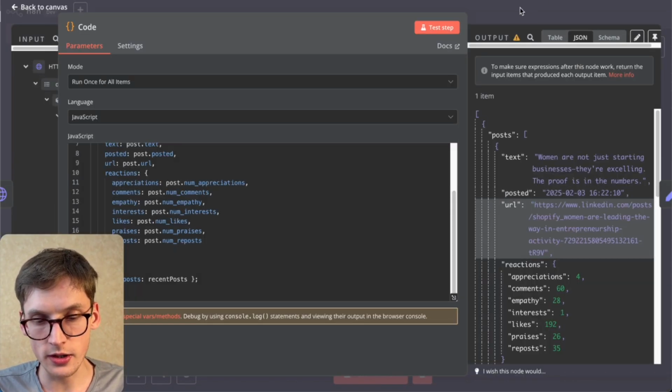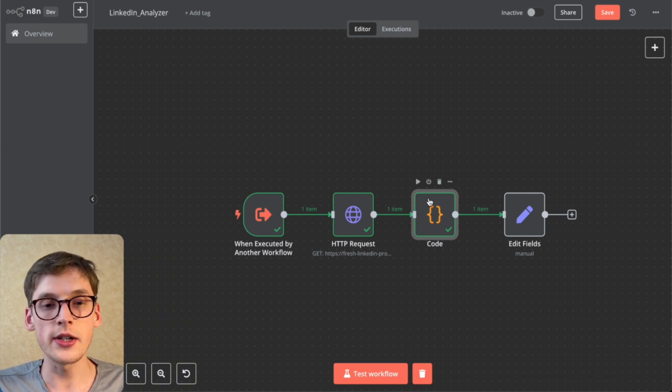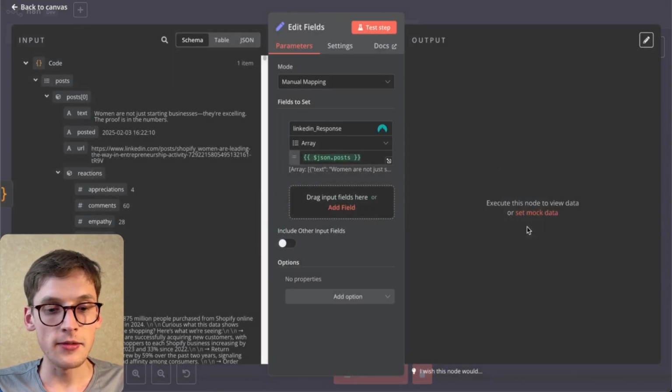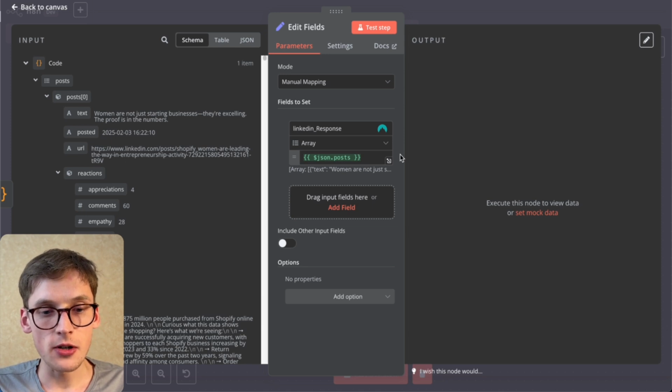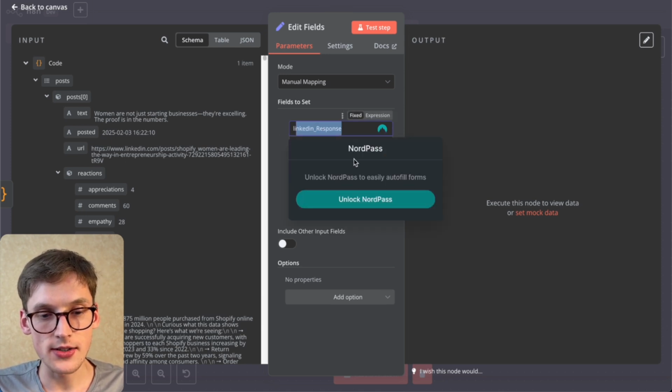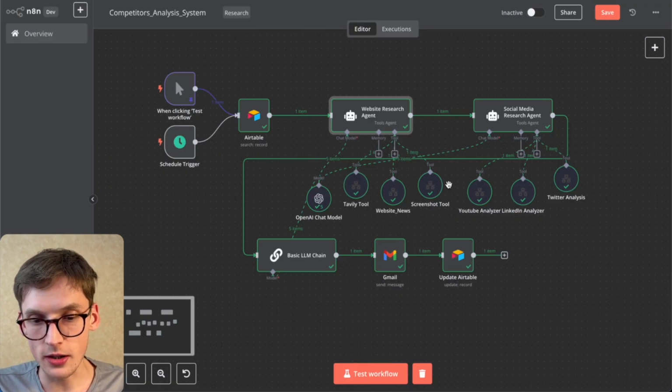So this scraper is really good, and you can try it for free. I really recommend it. With no session cookie, I think it's the most efficient way to scrape LinkedIn. And when we have that, we can just use the same process as before, select the LinkedIn response and just include the JSON.post. That's how this system really works.